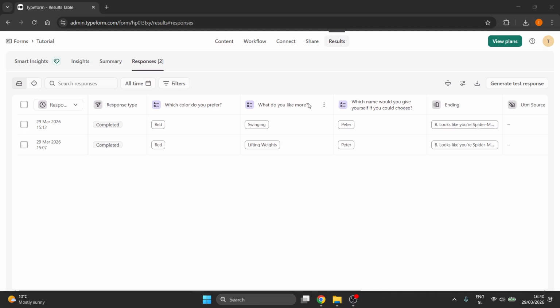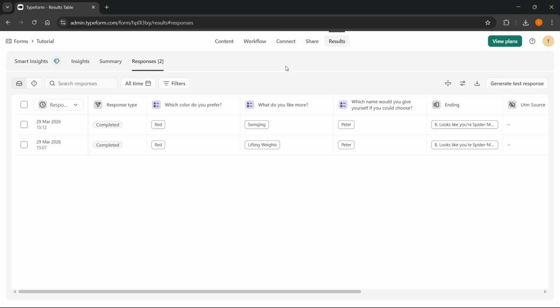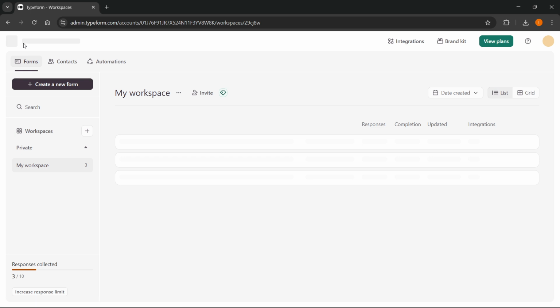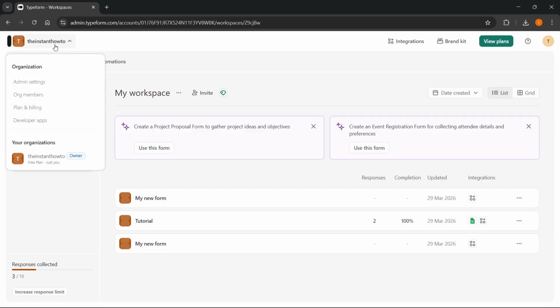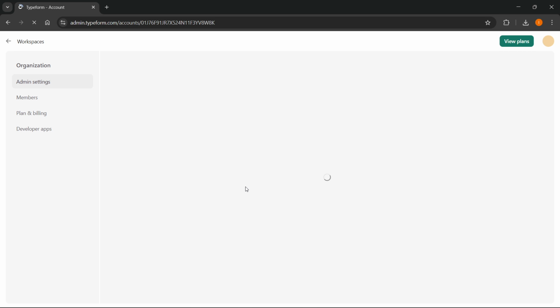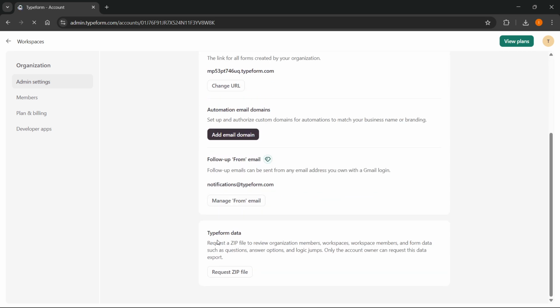The second one, though, is a little less convenient because I think it exports in JSON format, but still, you could go back to your forms, to your dashboard, click on your profile name, top left, go into admin settings, and then here from the bottom, you can actually request a zip file with all the questions. So here, Typeform data, you can request a zip file. It's going to be emailed to you onto your email, and here you can find all your form data, questions, answer options, etc. Okay, so that's how to export it.